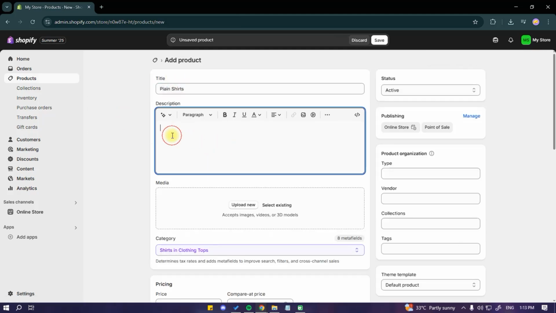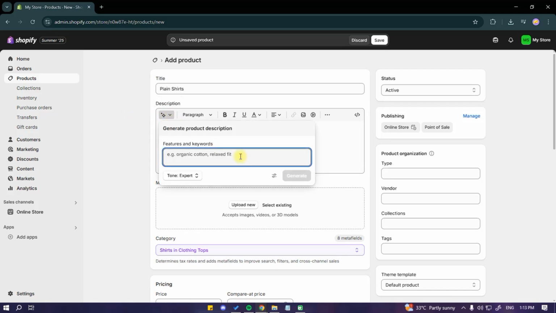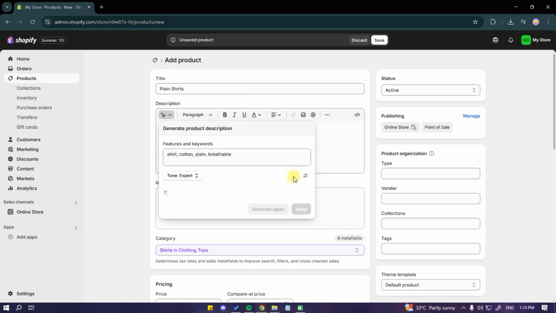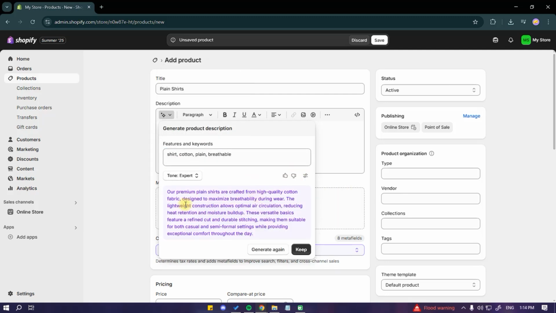And for the description, you can paste it in here, or you can also use the AI feature by clicking on this generate text button. And you can add in features and keywords. And you can also change the tone in here if you want it to sound expert or the other tones in here. After that, just click on generate. And if you like the description that is generated, just click on keep in here. Or if you want to generate again, just click on that.